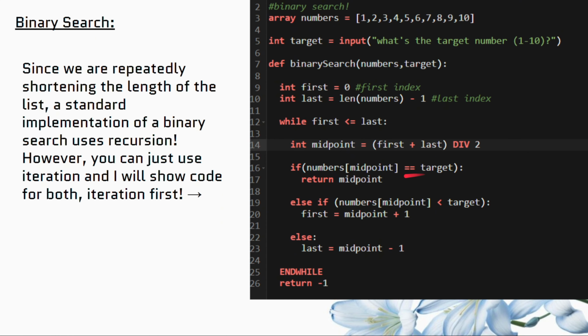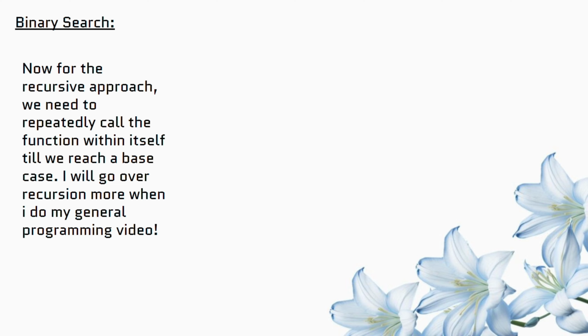Because if our midpoint is the target, we return the midpoint. And this midpoint calculation is going to keep getting updated as we change first and last. And while loop keeps going, this is going to keep changing until eventually we find our target. However, if we finish this while loop and we still haven't returned a value, the target isn't inside the list. So we return -1 to indicate that it's not on the list. We have to return something. It's a function.